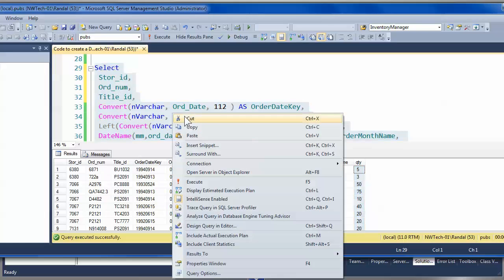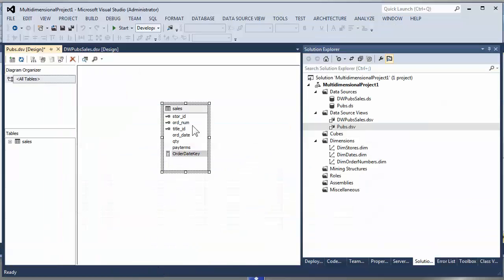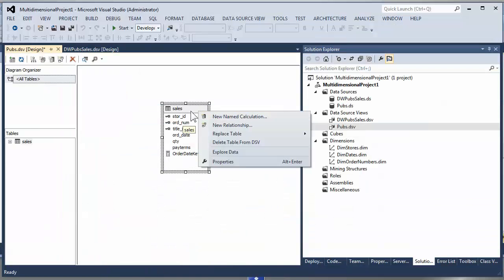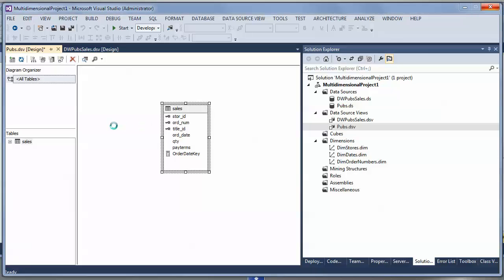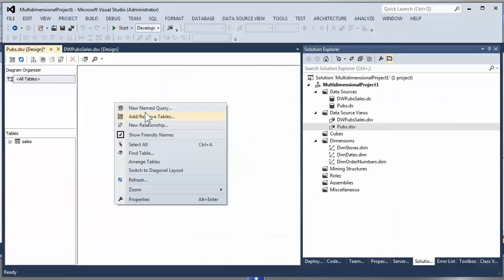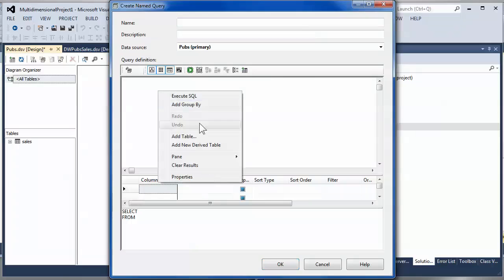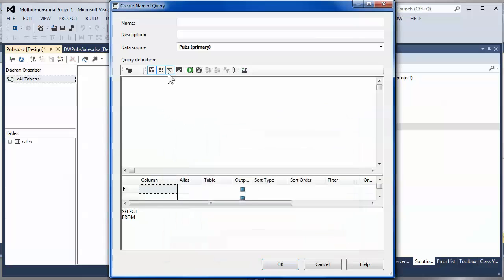Once I've got this code ready to go, I can then use it to replace the table with a named query. Or actually, to tell you the truth, I would normally just replace the named query, but I'll make a new named query so we can compare them side by side. Oops, got to paste the code at the bottom.